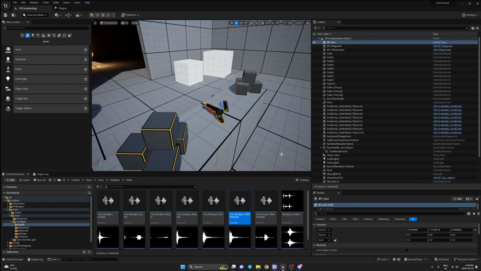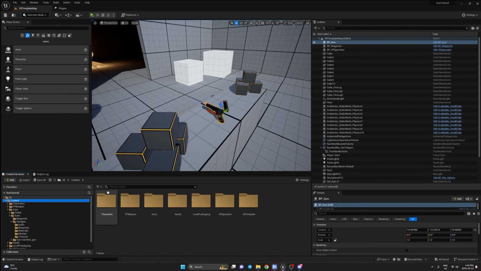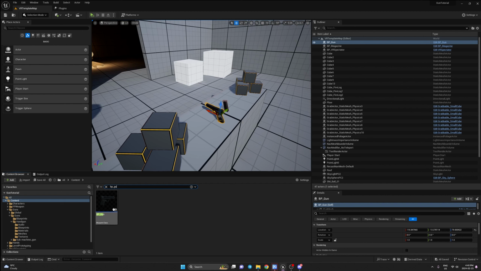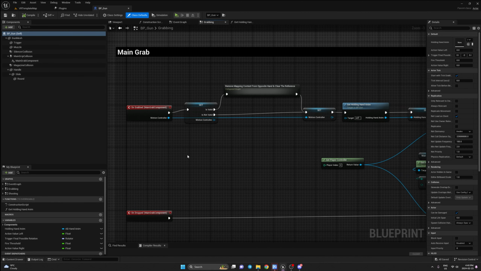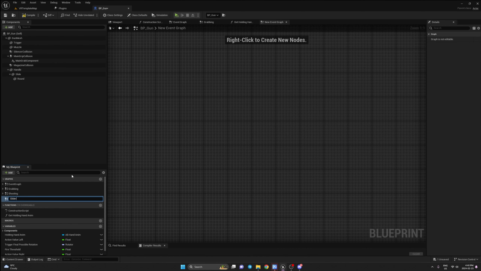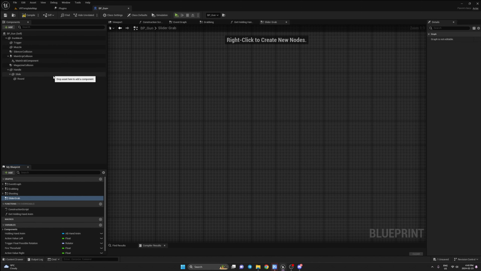So let's actually click on our gun, go to our blueprint gun, or otherwise you can go to our content and search PP gun, and you can double click here. As for grabbing our slider, we'll need to create another graph to make everything look beautiful. So let's click on here and let's call our graph slider grab. So now we'll modify our handle a little bit.